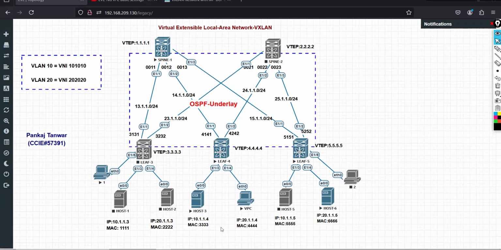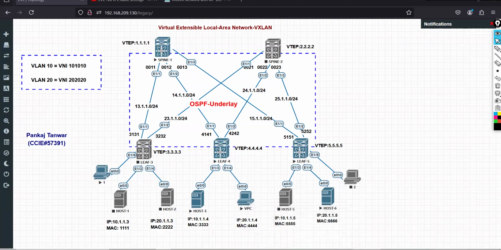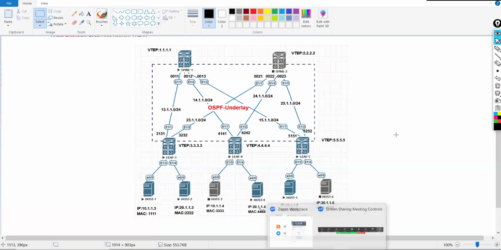So we are going to use the concept of Anycast gateway. Let's understand what the meaning of Anycast gateway is. So let me go to Paint. Consider this situation.